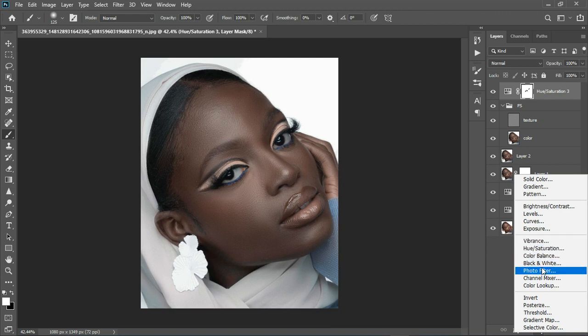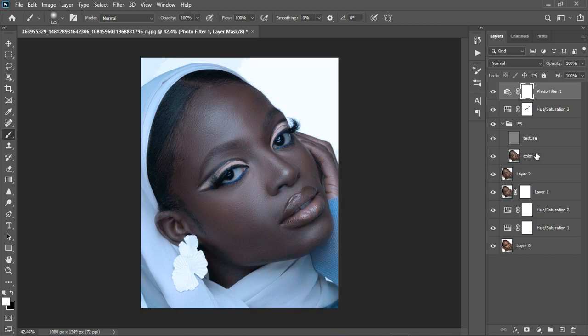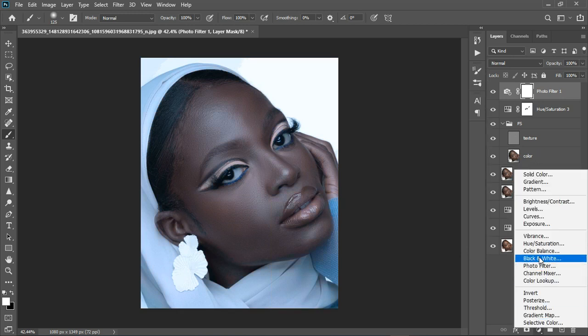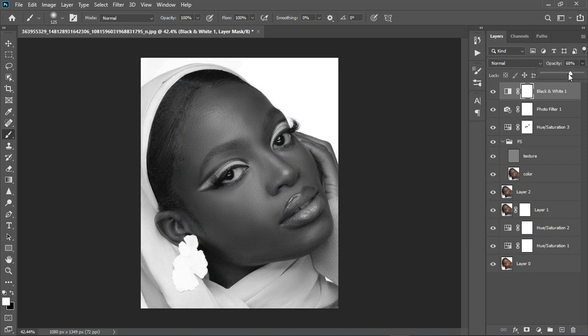So just grab the photo filter, make it 2, and after that I'm going to close it, start again with another one, black and white, and I'm going to adjust this one, cyan. It actually makes the eyes white, so just a bit, and decrease the opacity to like 50 or 60, and I'm going to grab the two and group them together. This is for the eyes.